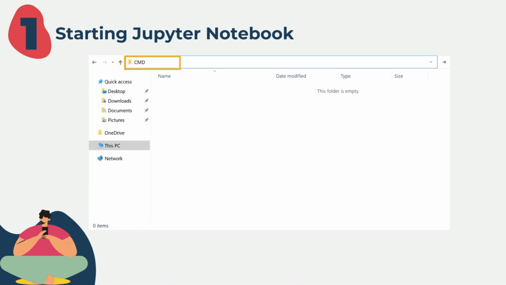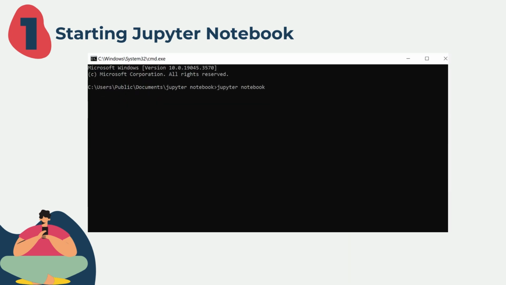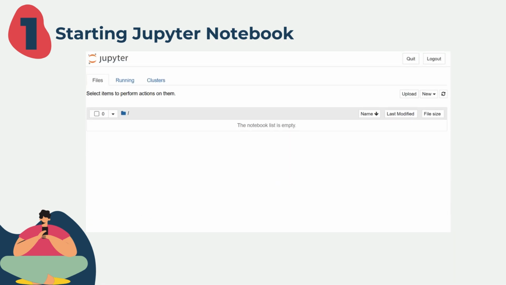In the Windows File Explorer address bar, type cmd and press Enter. In this step, a command prompt window will appear. Type Jupyter Notebook and press the Enter button. Now, Jupyter Notebook will open automatically in your web browser. Your browser should look something like this. Note that right now you are not actually running a notebook, but instead, you are just running the notebook server.